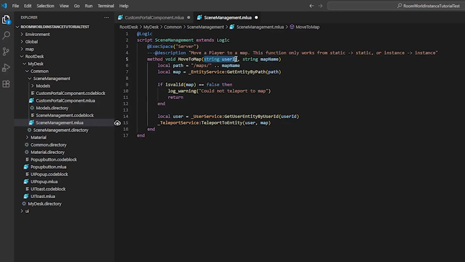We're going to add a user ID string and a map name, and we're going to designate the path for our movement. So we're going to get the maps, and we're going to use the map name as our target map to move to. We're going to use entityservice.getEntityByPath to find the entity that we want. Then if that map exists, we're going to get our user entity based on the user entity that's passed in, and we're going to teleport that user entity into our target map entity.